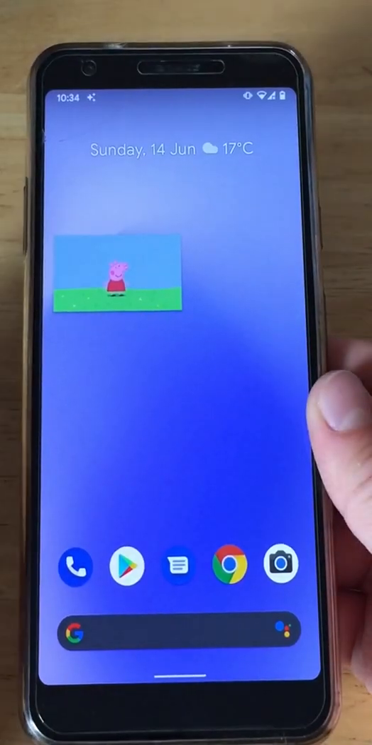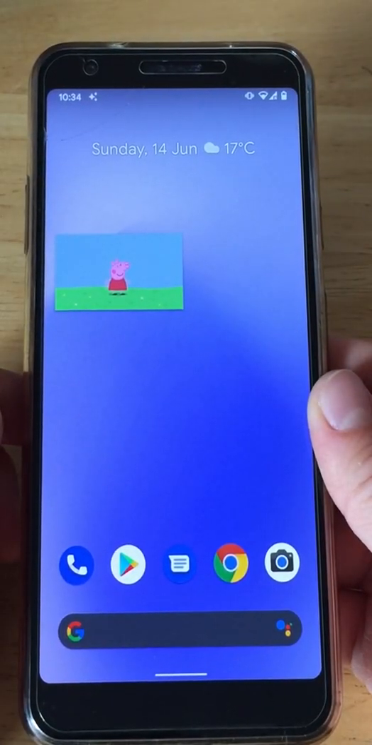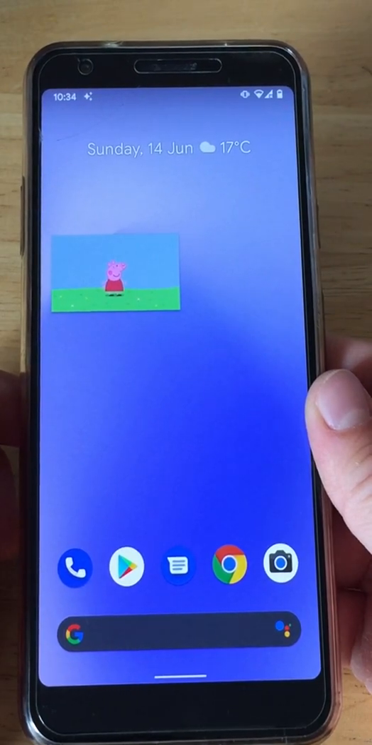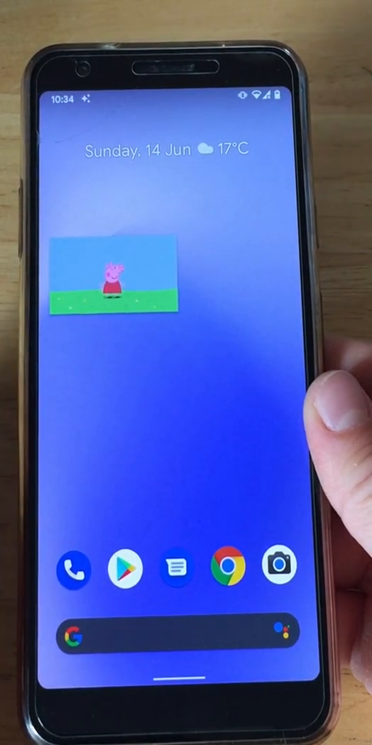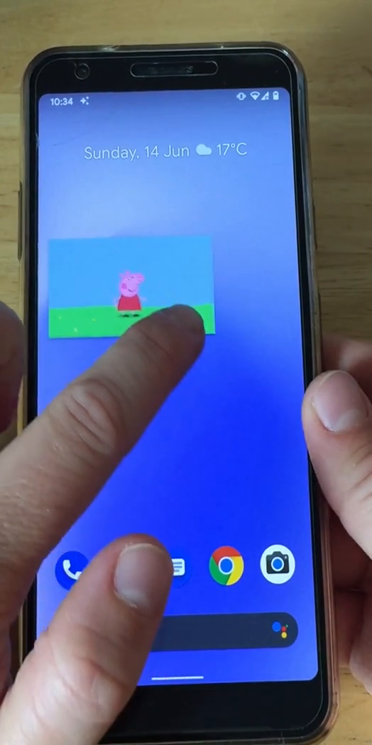Feature number 3, resizable picture-in-picture. Now you can resize the video you're watching in picture-in-picture mode by pulling the corners in and out with your finger as illustrated.